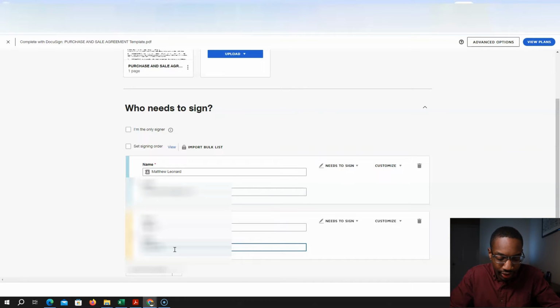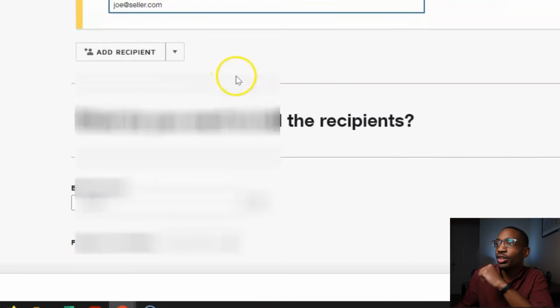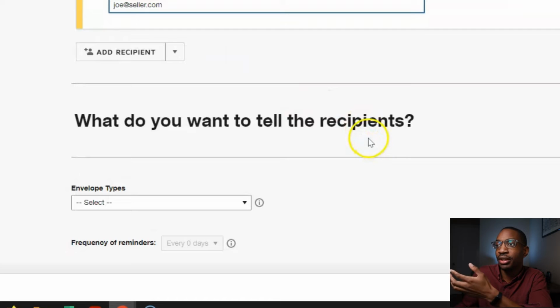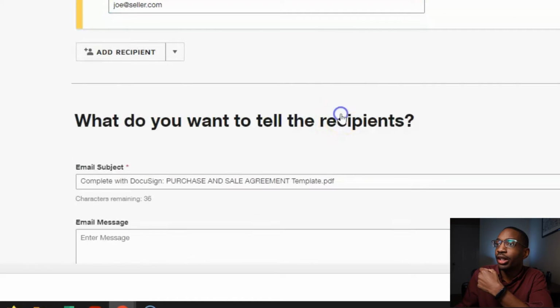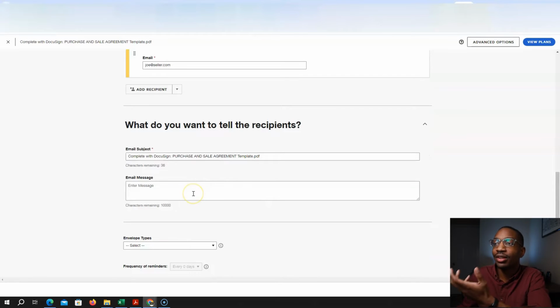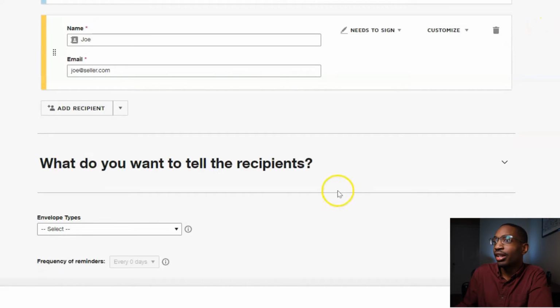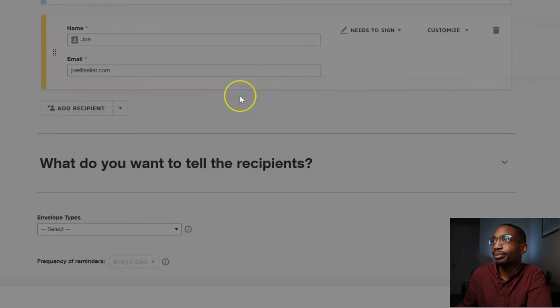At seller.com. What do you want to tell the recipients? From here, it could be like, if you have any questions, let me know. But usually I don't even put anything because I communicated with the seller already. Hey, I'm sending you this document through email and let me know if you have any questions. So from there, I don't usually put anything there. And then I click next.